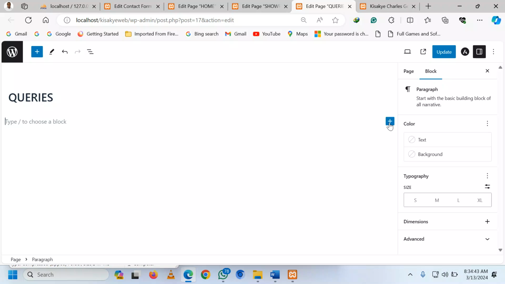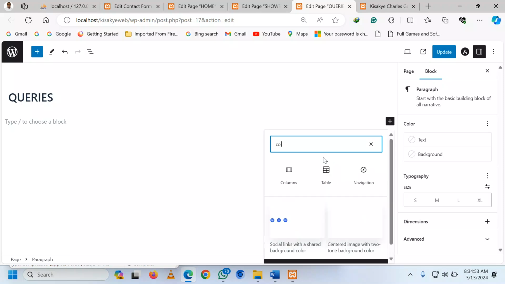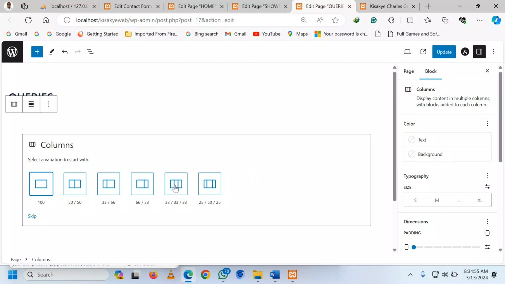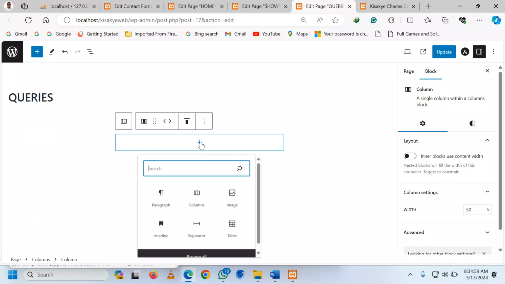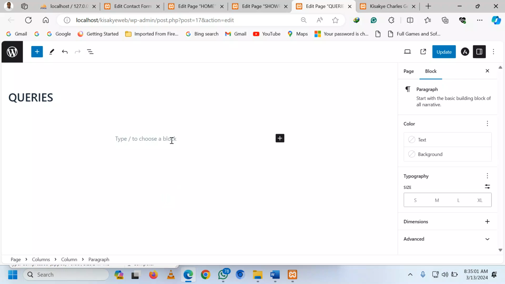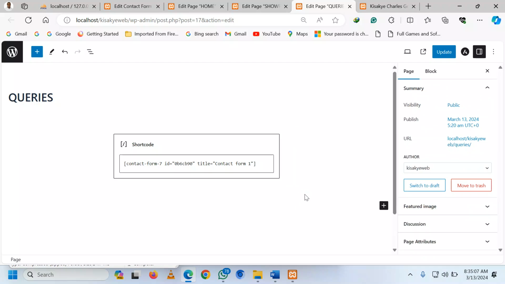Here we need a block. We need a block which is columns, and then we shall choose to put it in the middle here. Then select middle, paragraph, then you paste there. So at this point you can update.